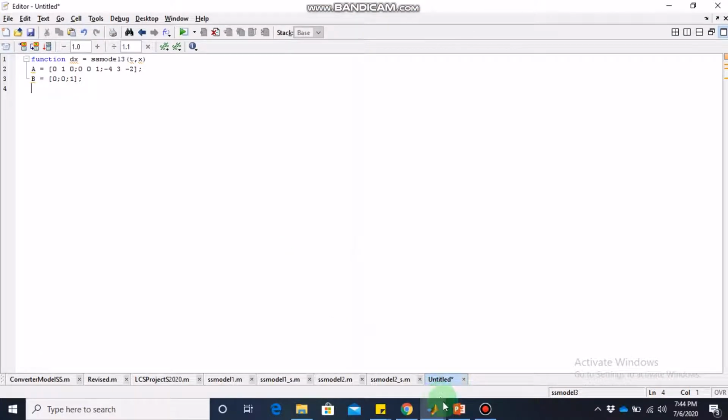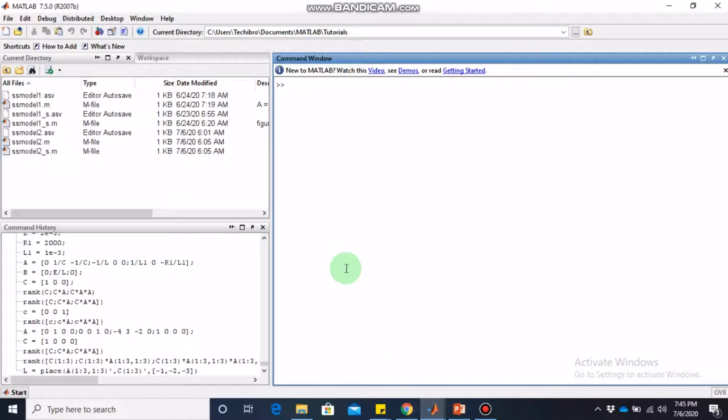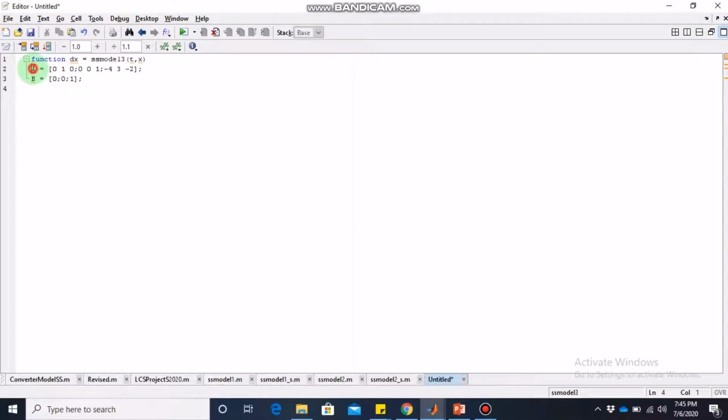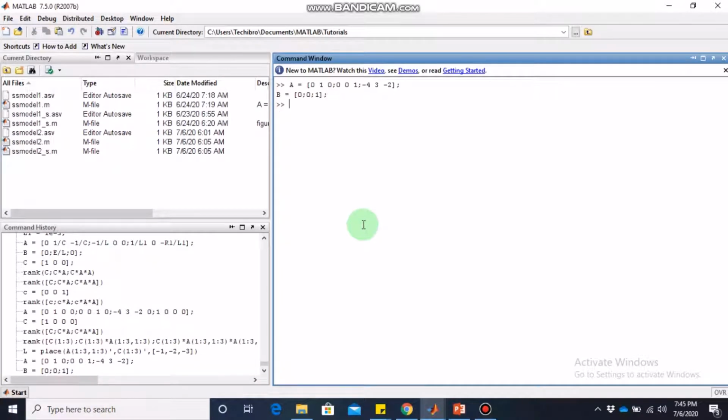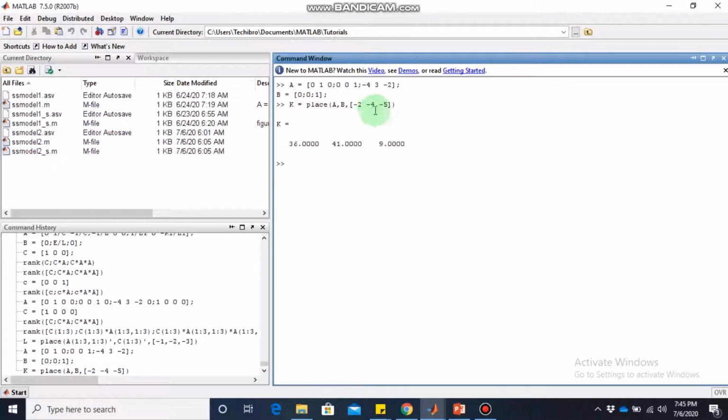So what we do is we copy the A and B matrices from here, Control C, and then we paste them here, Control V, press enter. Now the A and B matrices have been defined in the command window. So I define K equal to place. Place is the command used to place the eigenvalues of the closed loop system at any desirable locations. But since this is a single input system, I can only have non-repeated eigenvalues. So let's see, if I place the eigenvalues at -2, -4 and -5, then the corresponding control gain is 36, 41 and 9.